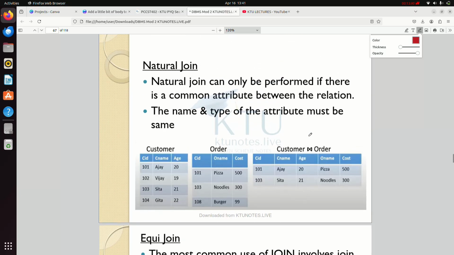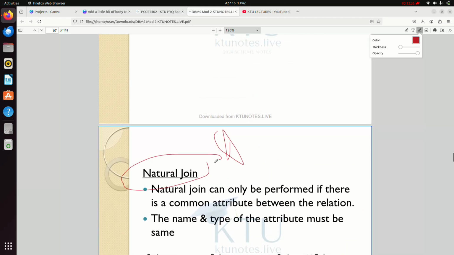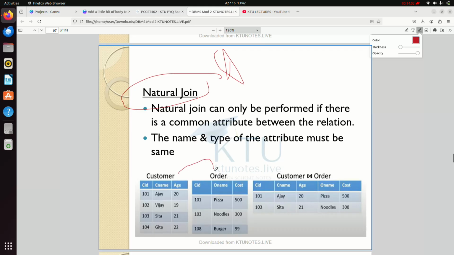First of all, let's understand natural join. Natural join can only be performed if there is a common attribute between the relations, and the name and type of the attribute must be the same. We are understanding what is natural join right now. If you want to do a natural join between any two relations, then there should be at least one attribute that is the same in both of them.